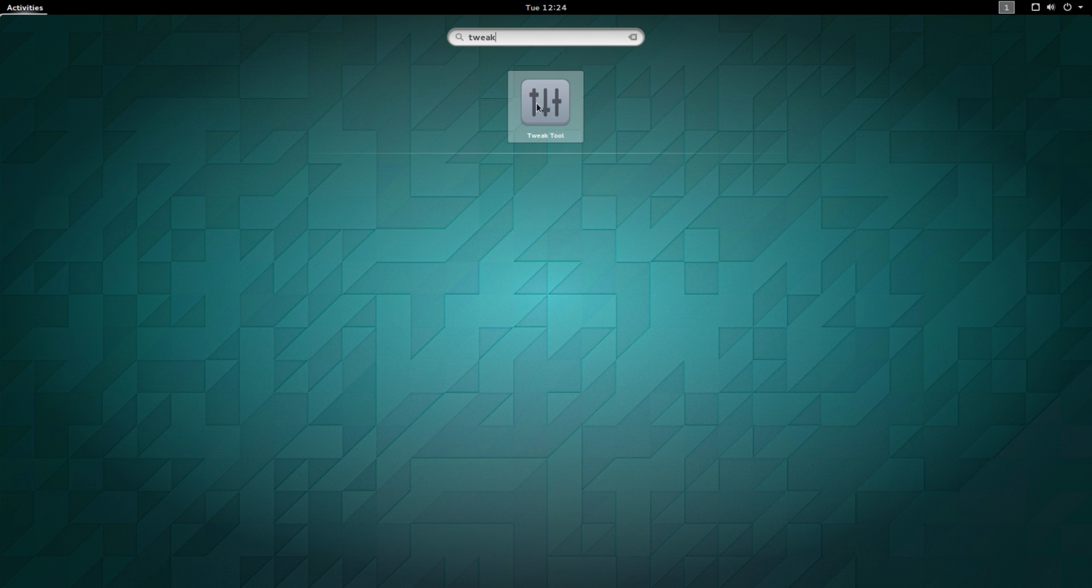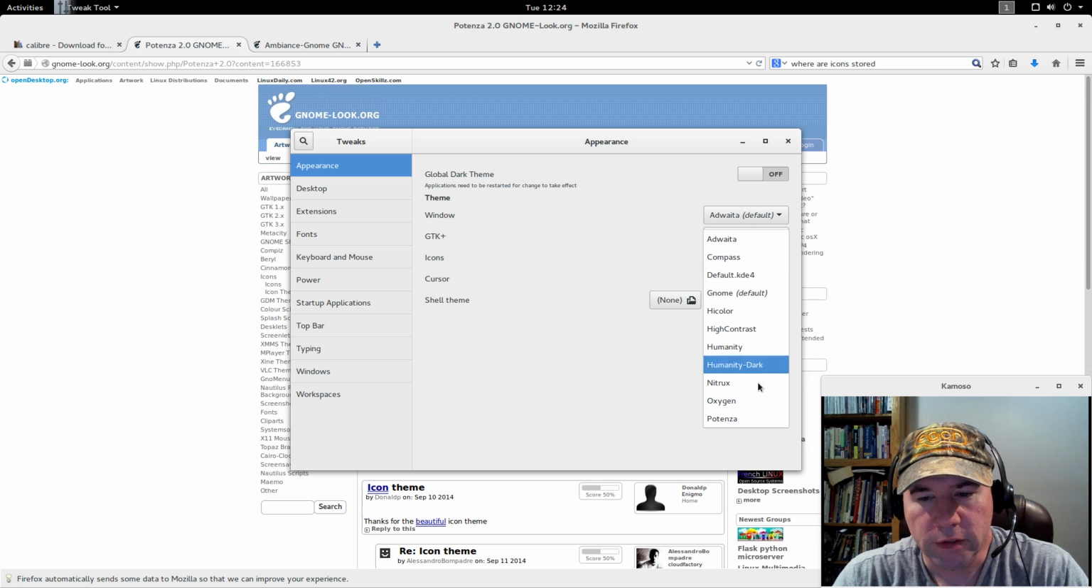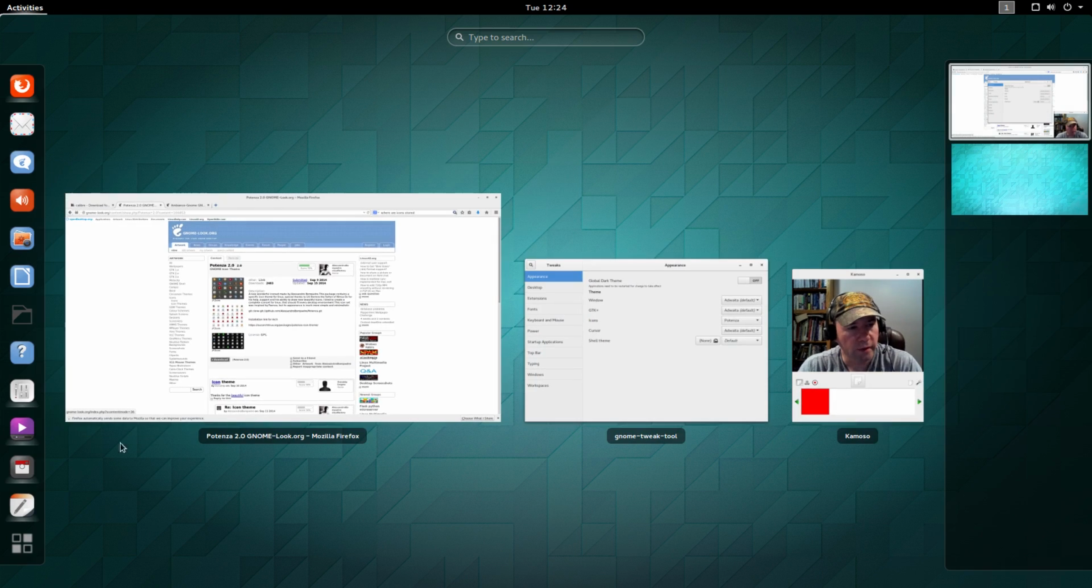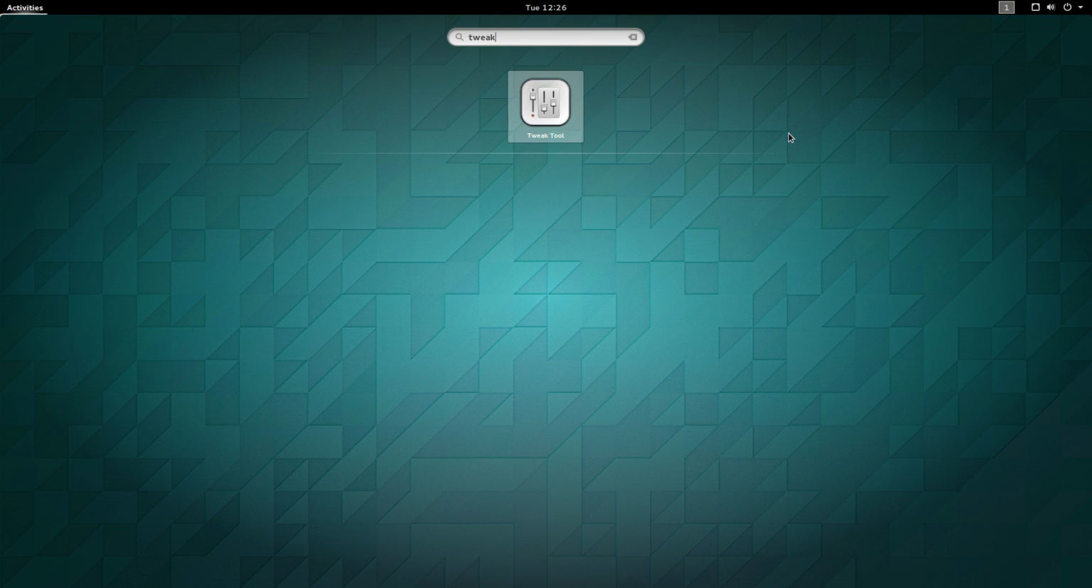Open up the GNOME Tweak tool again. And so you can see there's Potenza. Boom. Good to go. Then there's what those icons look like. Okay, with that done, let's do some GNOME extensions. Let's pull up the Tweak tool again.